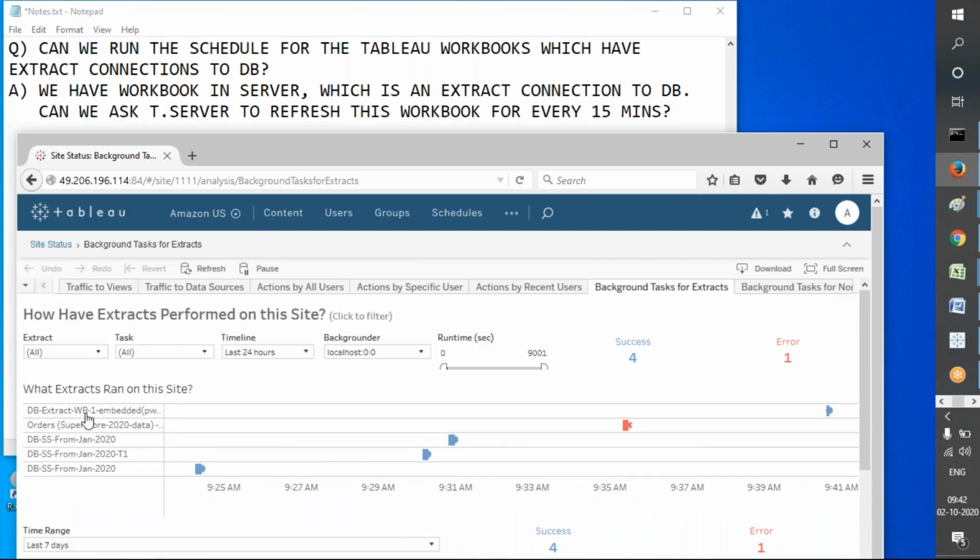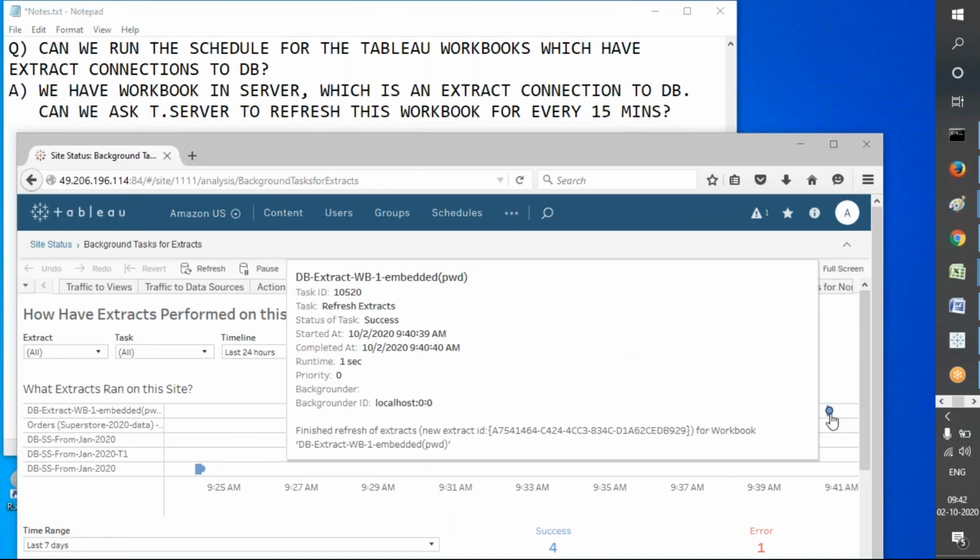Now this is the embedded one, isn't it? So this is an embedded workbook for a database with an extract connection. And what is the status here? It is success. That means you can definitely refresh, isn't it? So you can definitely refresh Tableau workbooks as well with the DB extract connections. It is possible.